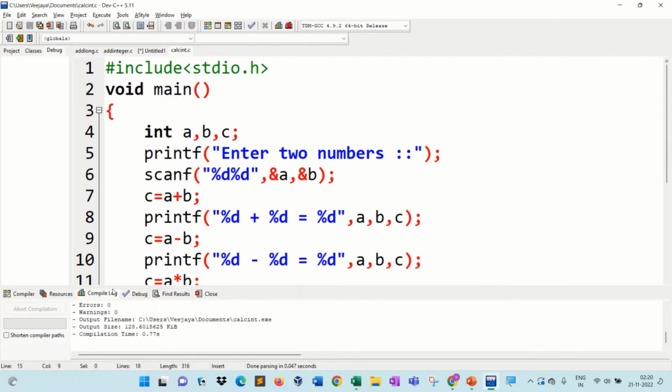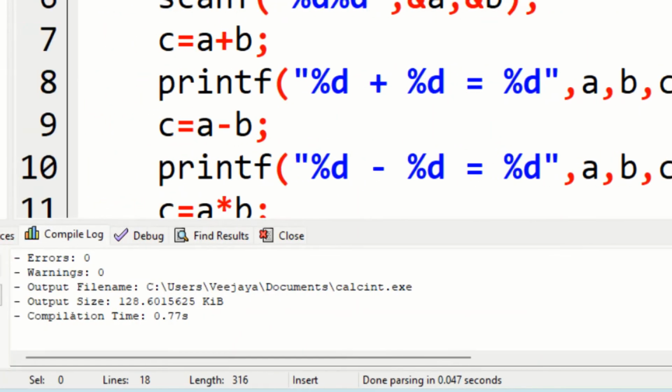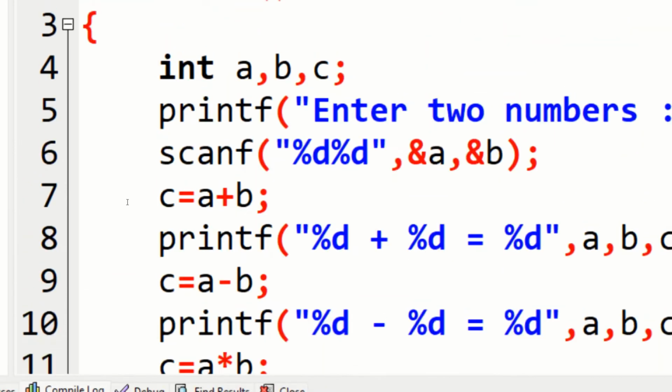Now see this output. You can see errors equal to 0, warnings equal to 0, and the output file name is calcint.exe. You can double click on calcint.exe from My Computer and execute the program, or else you can run the program by clicking on the Run option from the Execute menu. It is also showing the compilation time. As errors and warnings are both 0, now we'll find the result using the Run option.